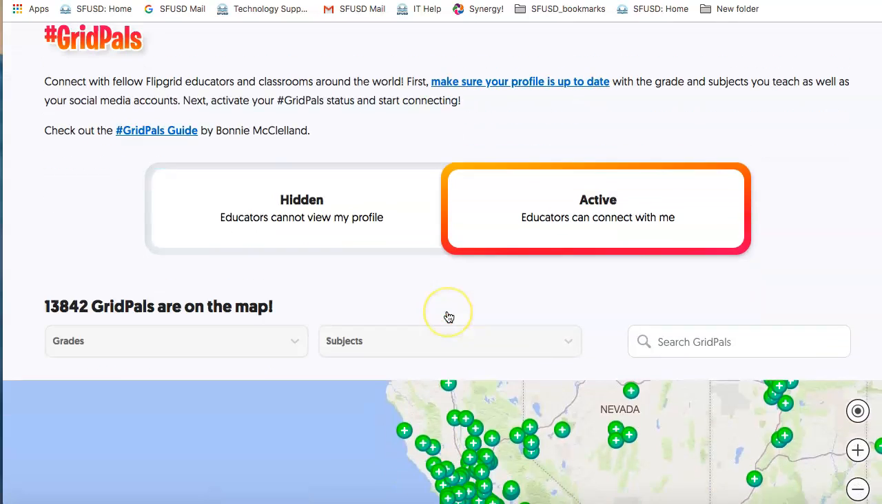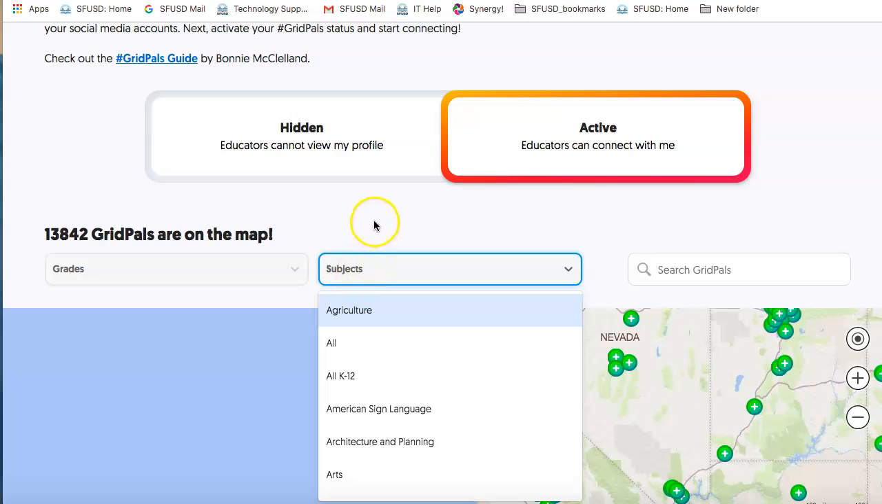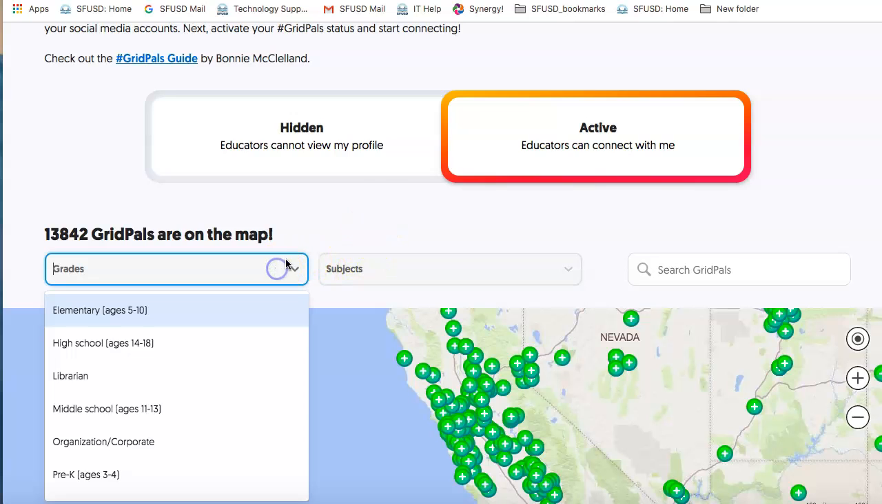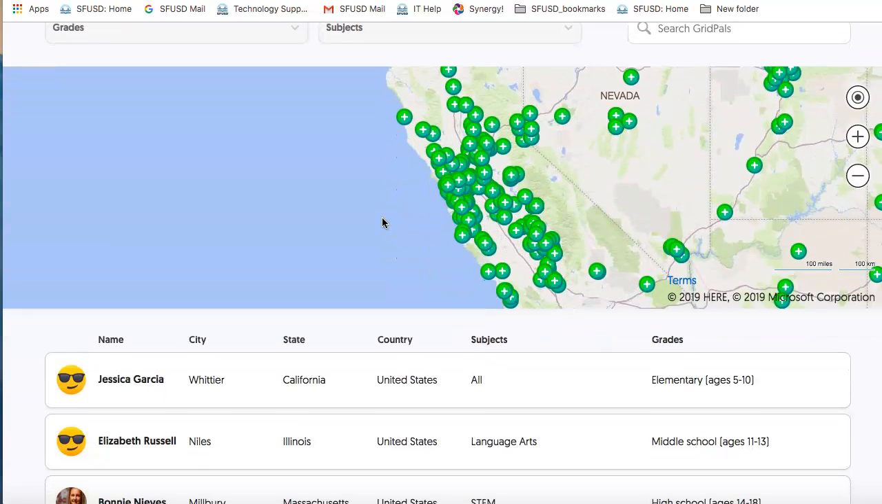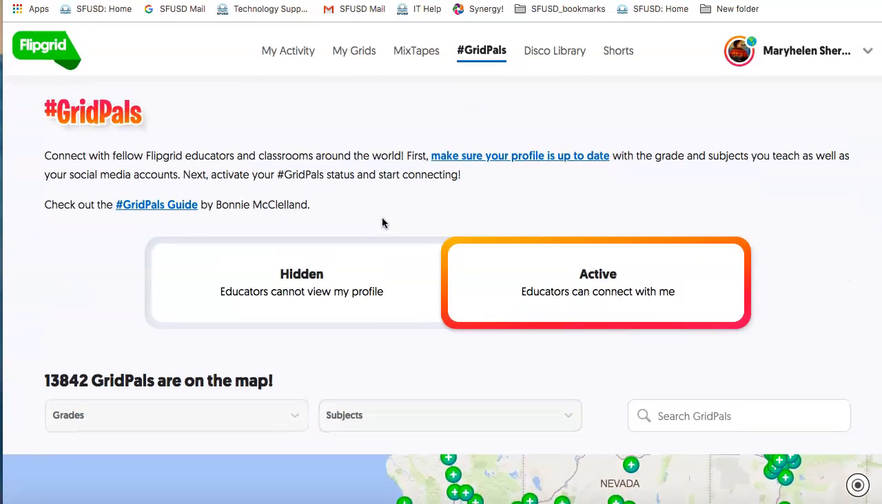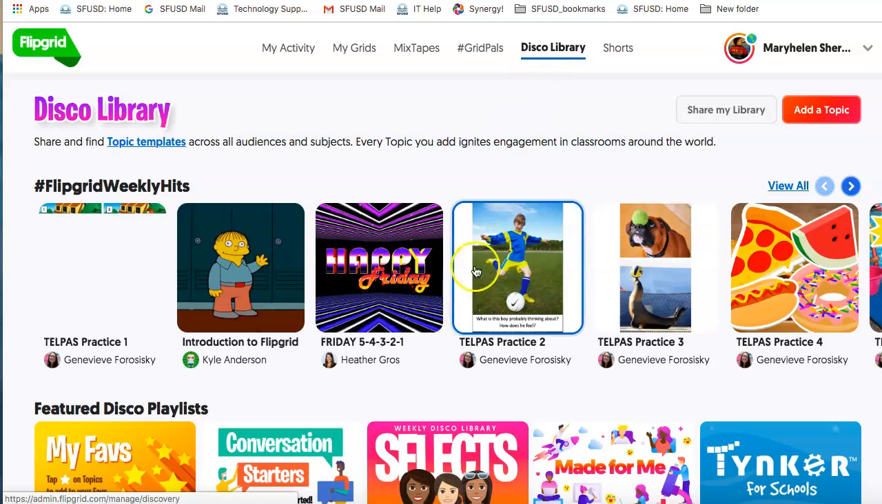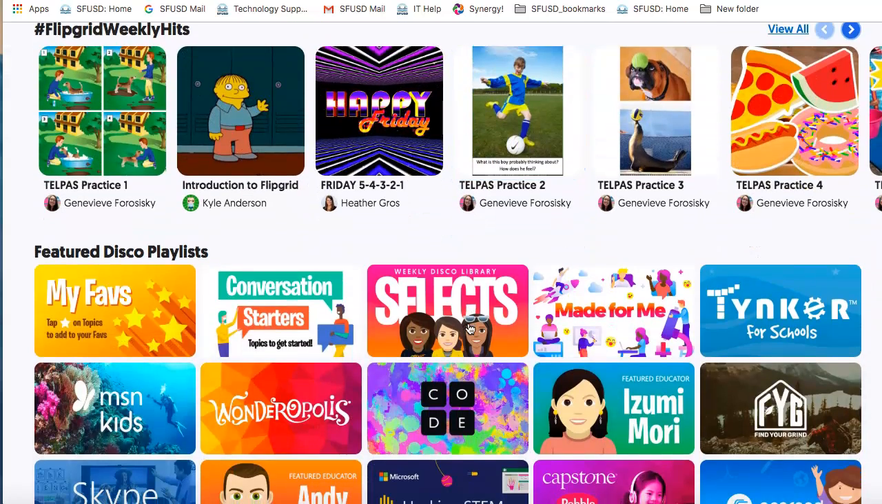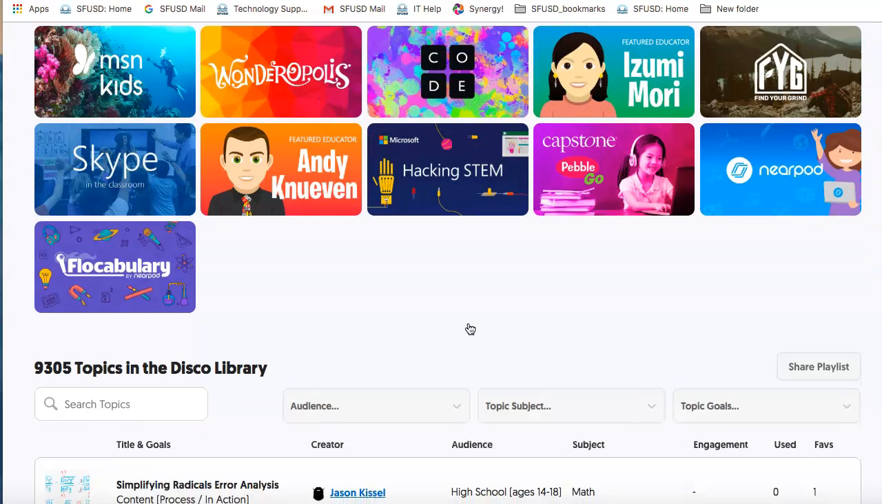Grid Pals, if you want to find somebody in your area who is teaching the same subject and the same grade as you, and you want to get some ideas on how they're using Flipgrid, this is a great way to stay connected to a community of educators who is also dedicated to using student voice. Disco Library is a collection of templates that have already been created that you are welcome to make a copy of and use with your students.